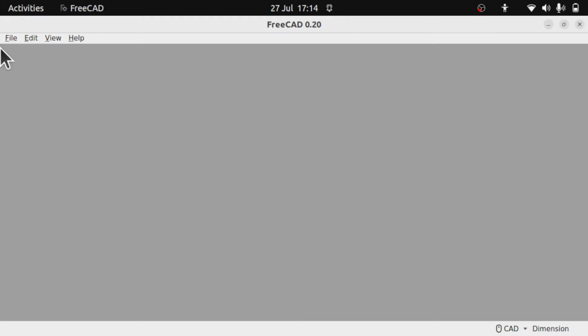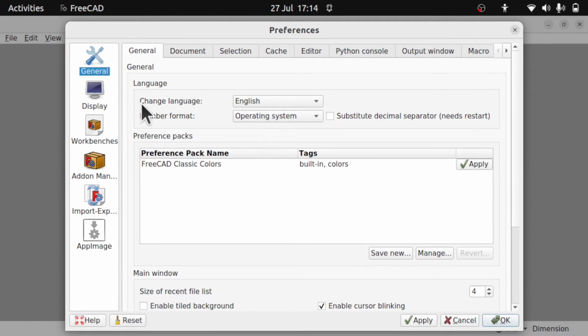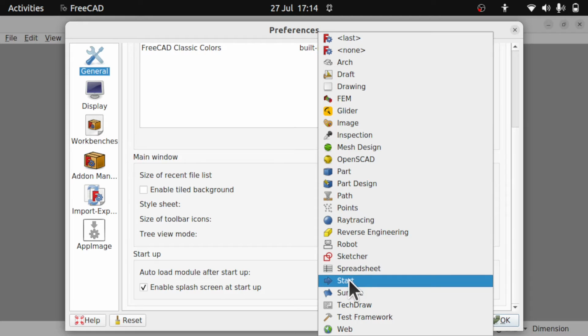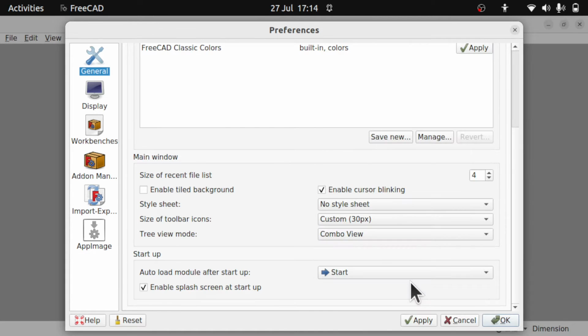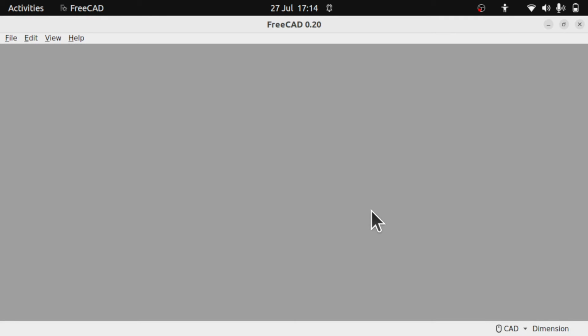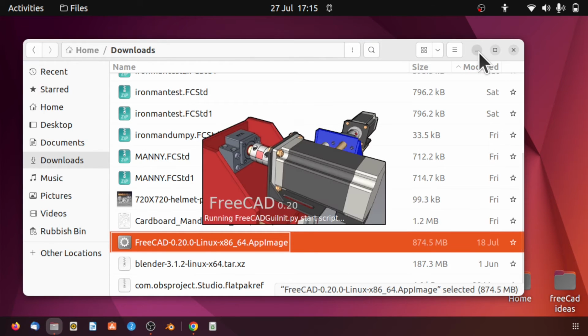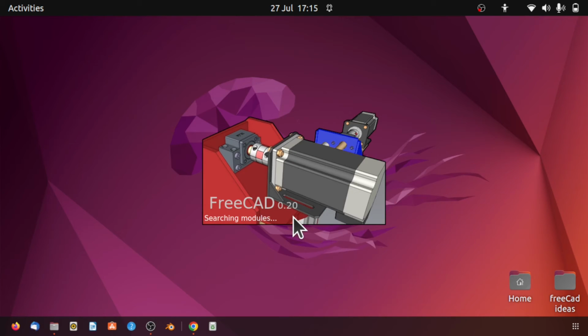Once FreeCAD's restarted, come out to Edit, Preferences, come down to General, and then set the Auto Load module back to Start. Hit Apply, hit OK, and then we need to restart FreeCAD again. So File, Exit. Then we just load FreeCAD again.